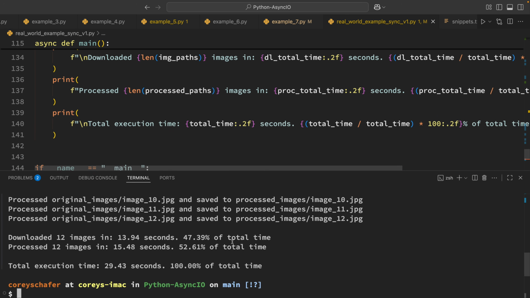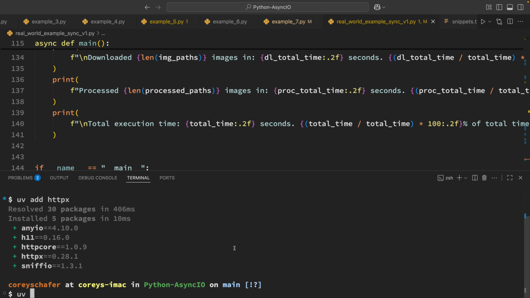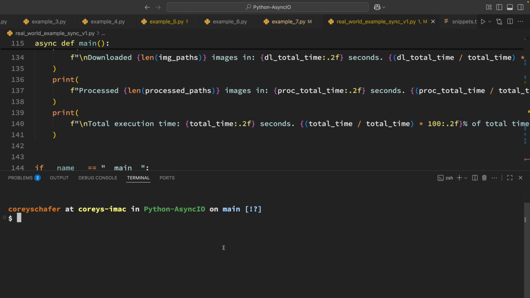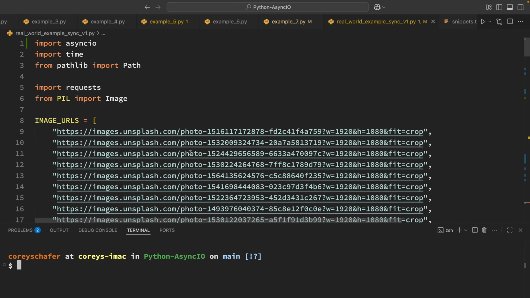I'll open up our terminal again here. Now, just like before, you can use pip install, or I'm using UV, so I'm going to add these with UV. I'm going to use HTTPX for the web requests, and I'm going to use aiofiles for the file IO. So now that we have those installed, let's go up here and update our imports.